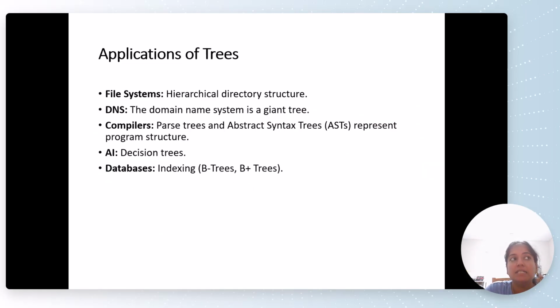Applications of trees. Since trees are a hierarchical data structure, if we need to implement a file system, our directory structure, if you see the folder structures in our computers and laptops, it is hierarchical. So trees are used to store that hierarchical directory structure. Domain name system, like google.com, then inside that another domain, then inside that another domain. That structure is again stored by a tree.